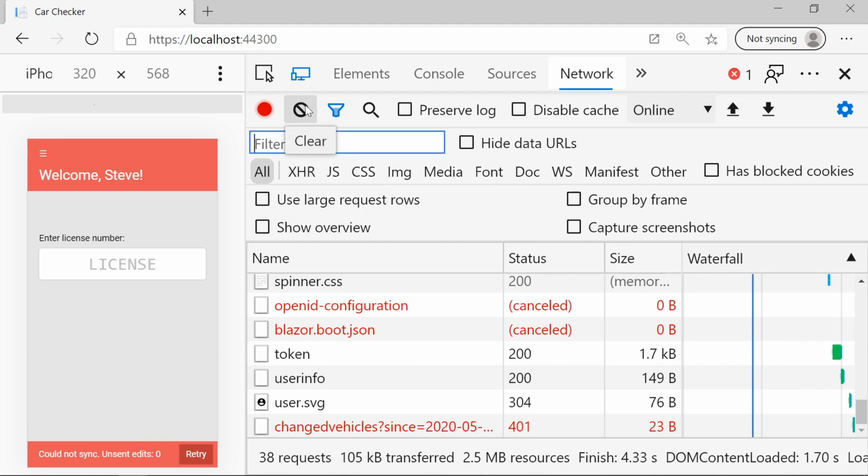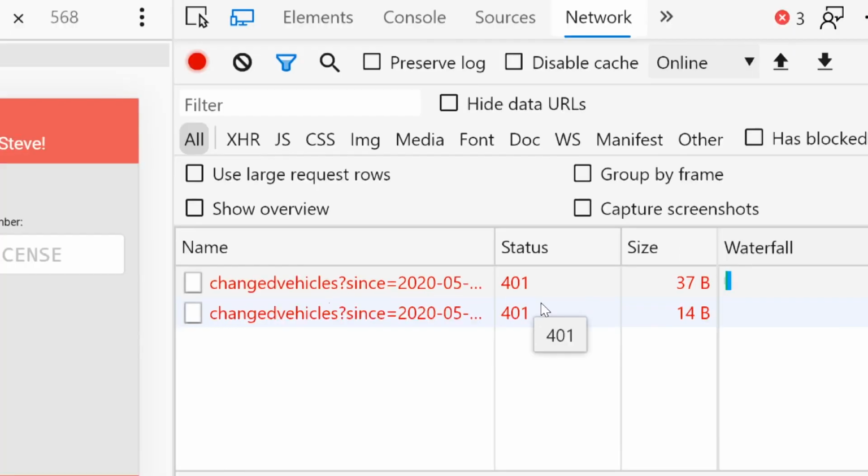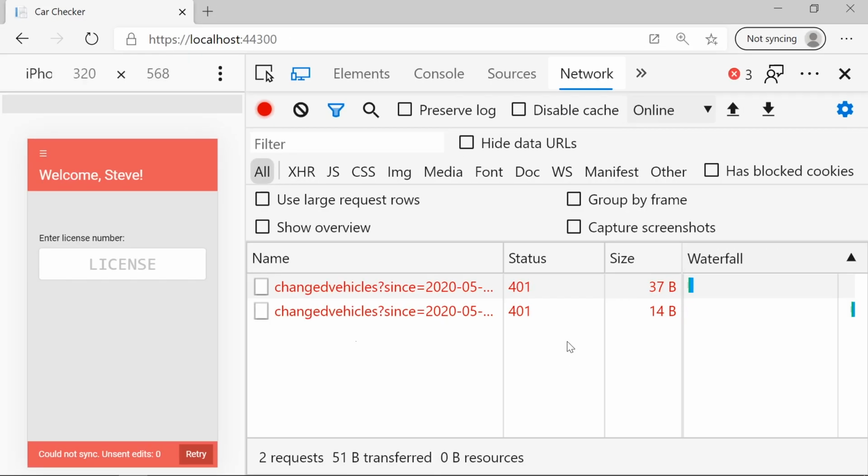And if we start clicking on this retry button, you'll see each time we try to make a request to the server, but the server replies 401 not authorized. Which is great because we always want to enforce our actual security controls on the server, and we've just shown that we can do that.